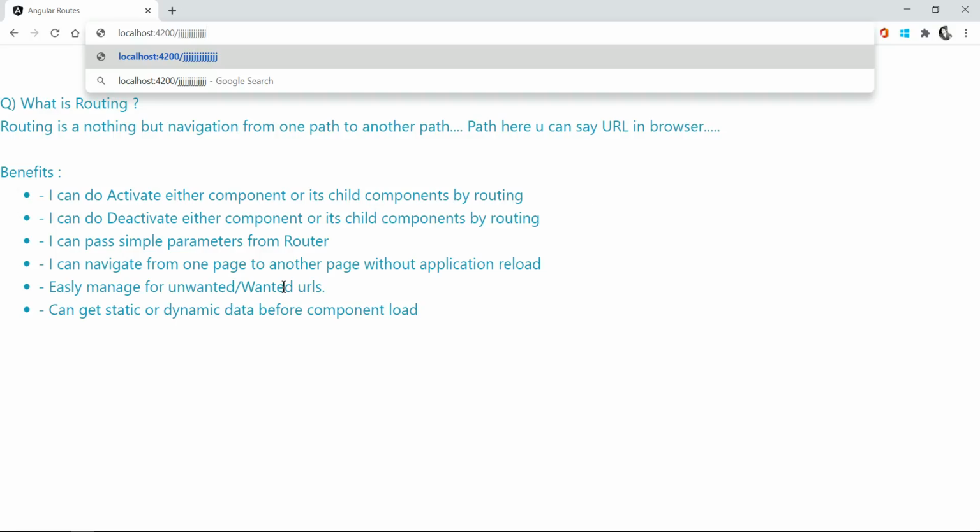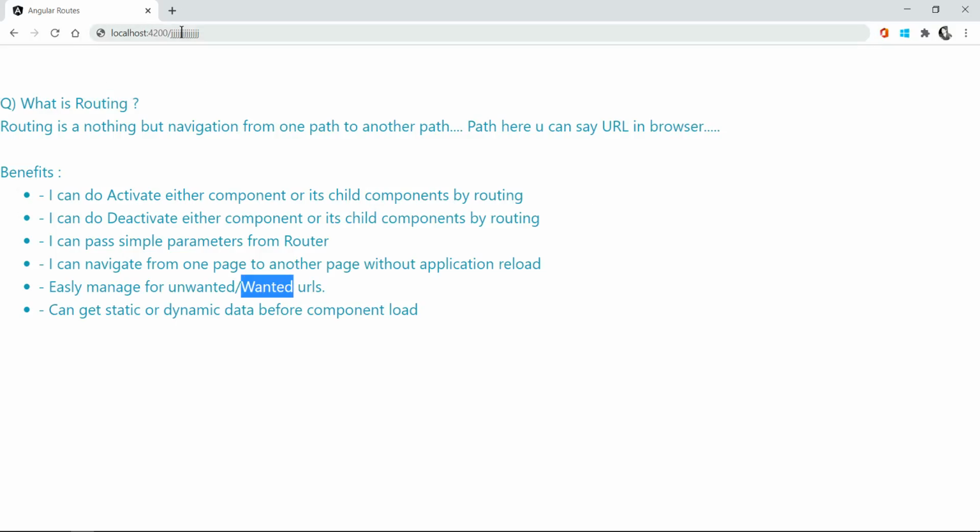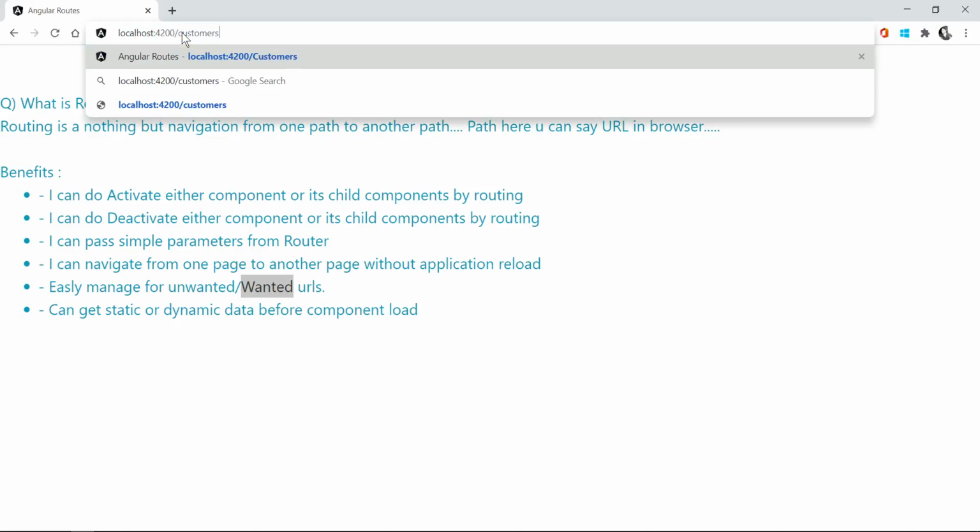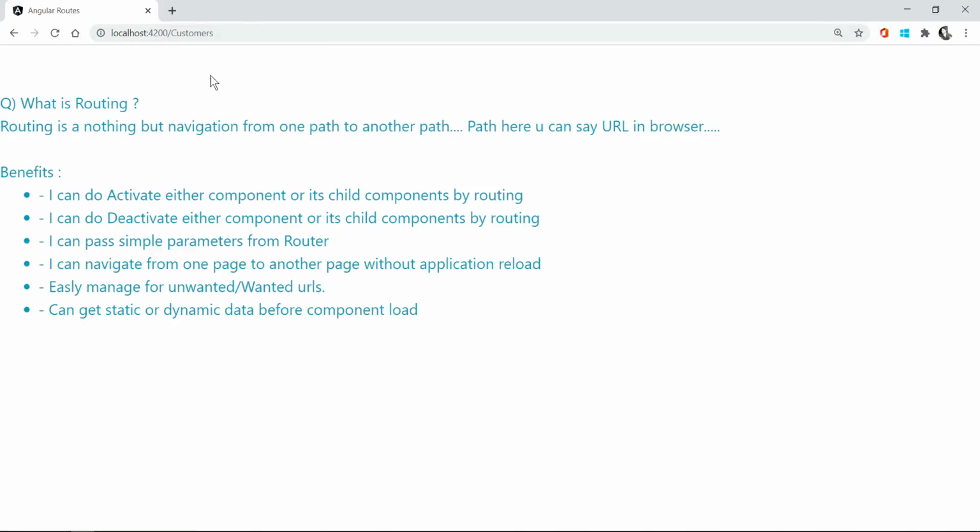So wanted URLs also. Suppose you have the customers screen. So customers, this is a valid URL in our application, a valid URL for your application. This kind of thing you can also easily manage by using routing.